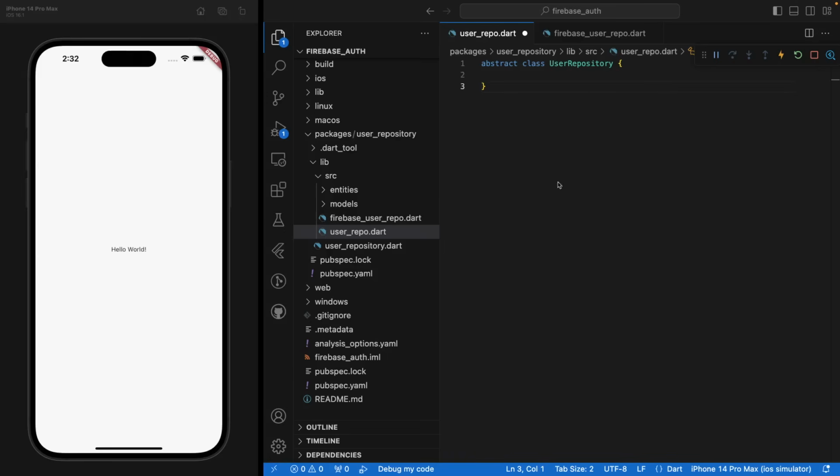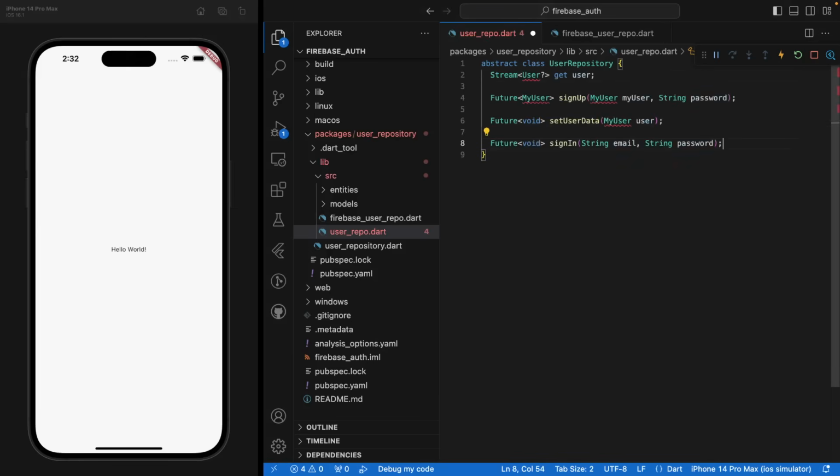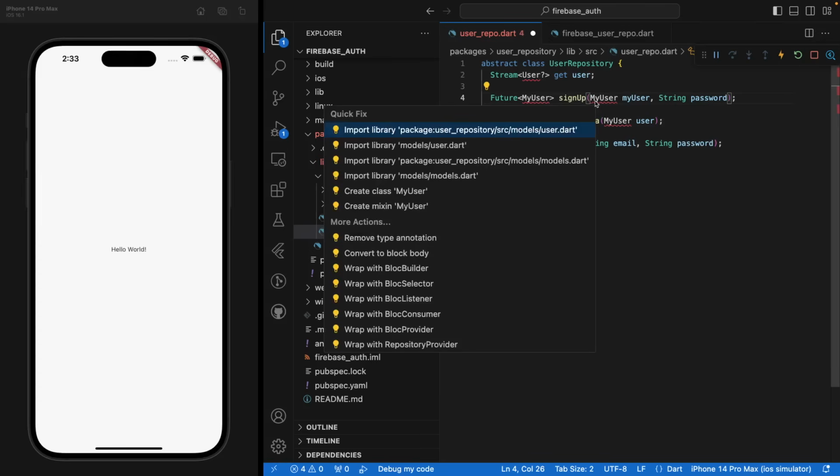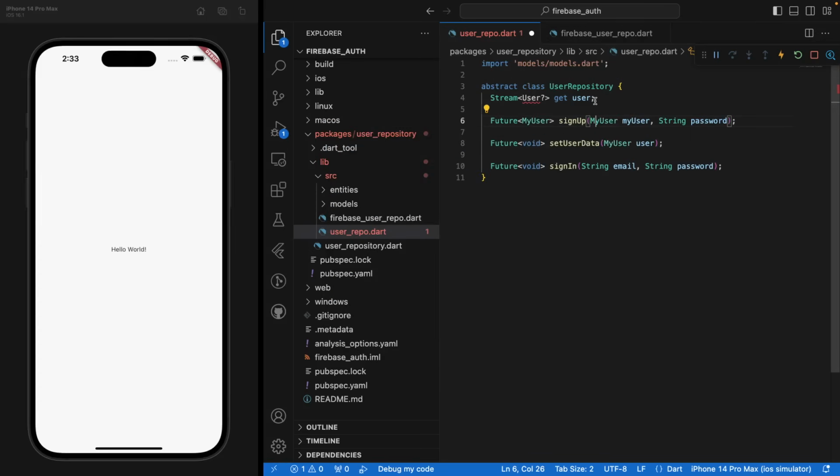So what do I want? I want to create all that. So I want to create a stream of user, okay? I want to create sign up as well. So let's import models. Yep. So I want to create sign up, set user data, and sign in, okay? And as well a stream of user. And that's what I told you earlier.